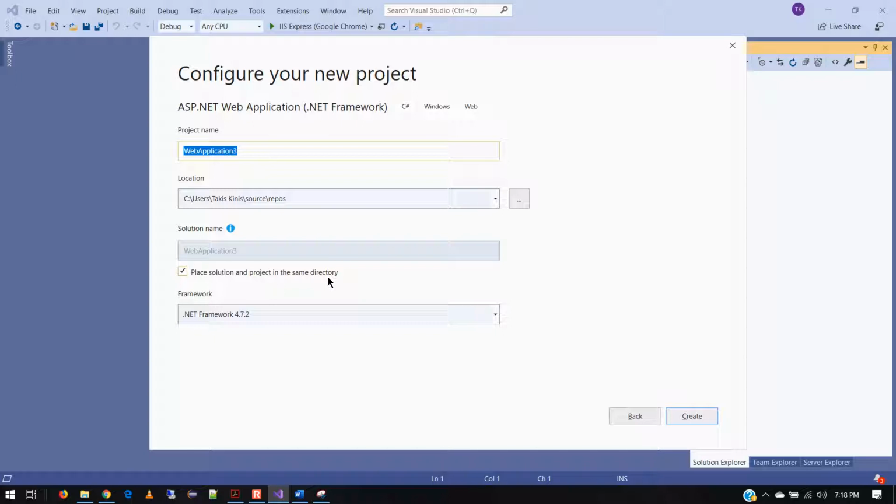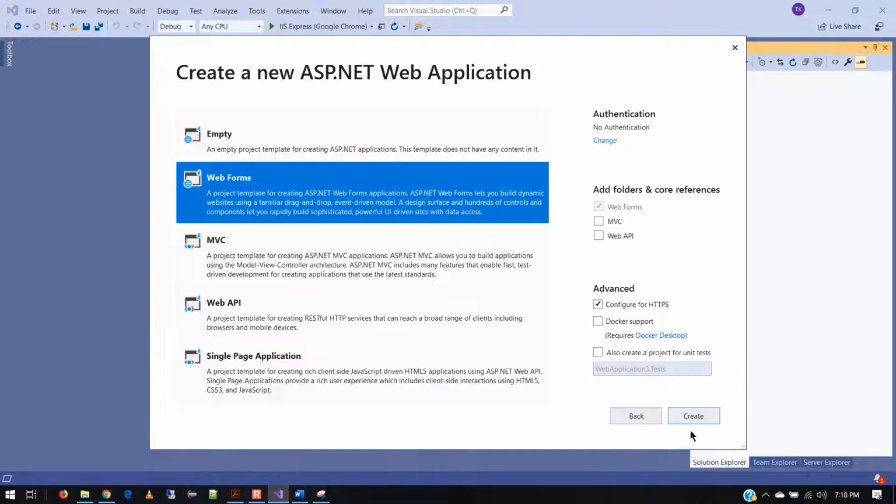Oh, apparently I already have a web application 3. I better choose a different file name. Let's call it web application 333,000 or whatever. All right, let's do that. And they want us, do you want to change the solution file? Yeah, may as well. We chose empty, no HTTPS.